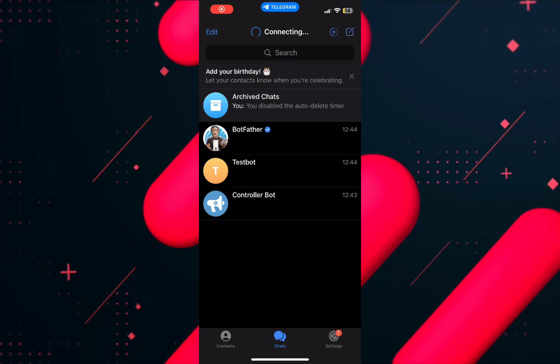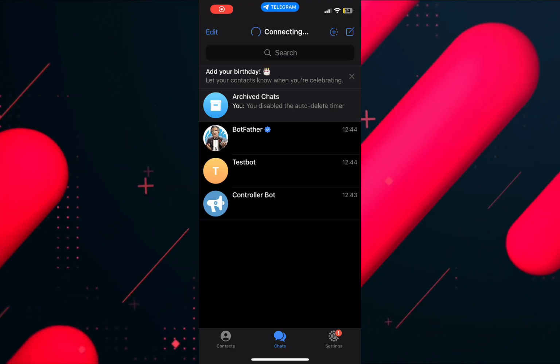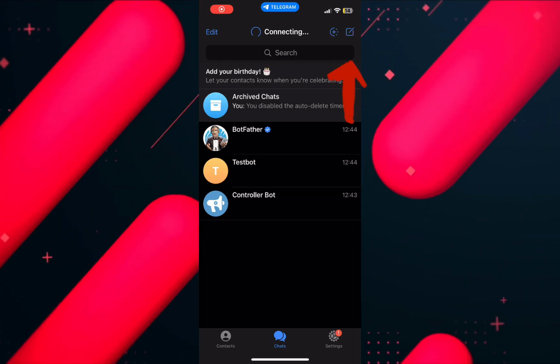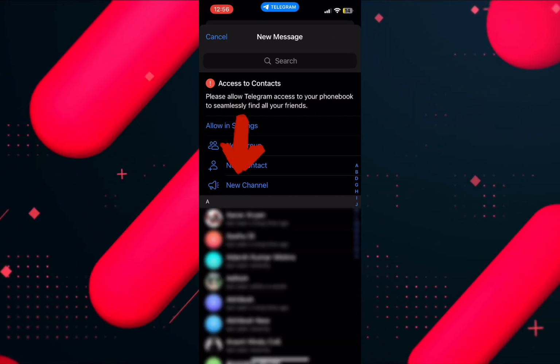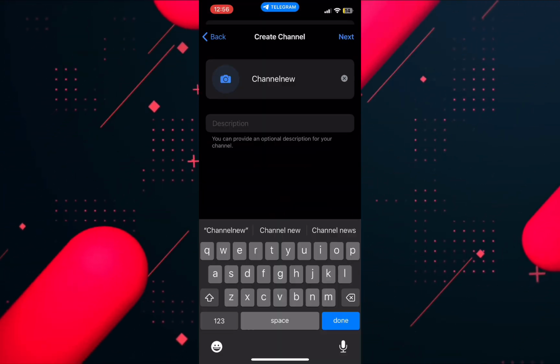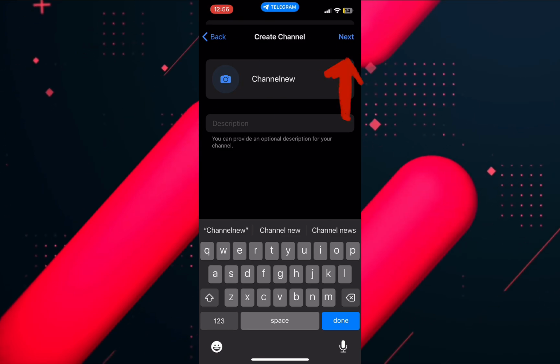For that, first open the Telegram app on your phone and make sure to log in to your account. From the homepage, tap on the new chat icon on the top right, then tap on new channel, then create channel. Give the channel a name and write a description. Tap on next on the top right.